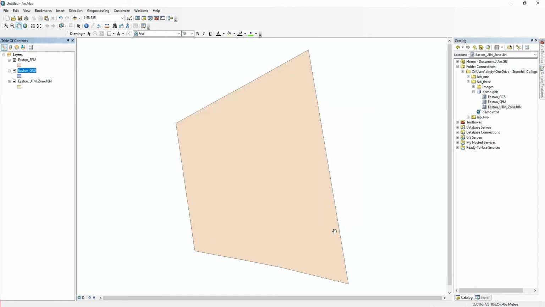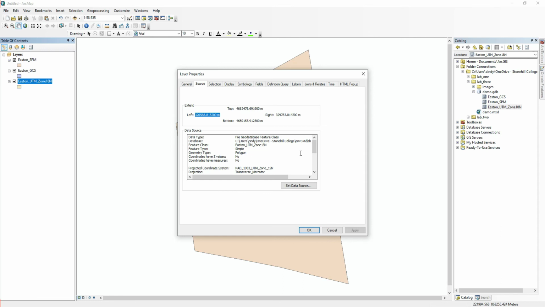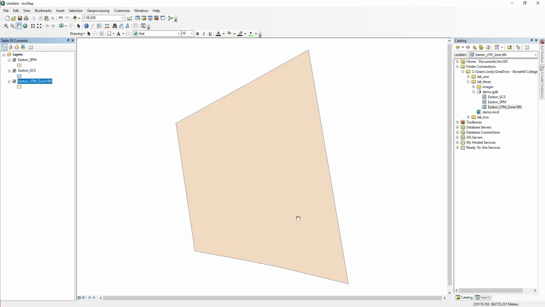So I'm going to hit cancel, and now let me take a look at the Easton UTM Zone 18N. I'm going to go to properties, and under the projected coordinate system, it says NAD 1983 UTM Zone 19N. And here it is in meters. So as you can see, we currently have three different shapefiles of Easton with three different projected coordinate systems.